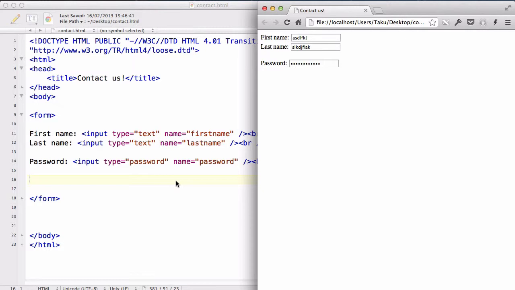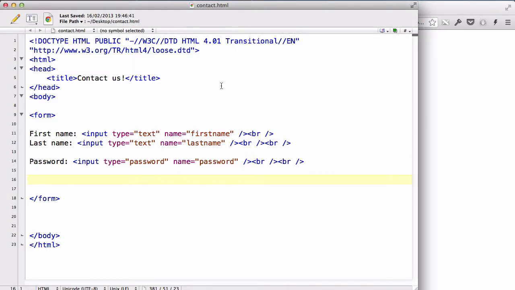Now in this video we are going to look at checkboxes and various types of buttons in HTML forms. Let's start off with a checkbox. Just like a text field and password field, we are going to write input type equals and then checkbox. That's still the same, and we are going to give it a name.